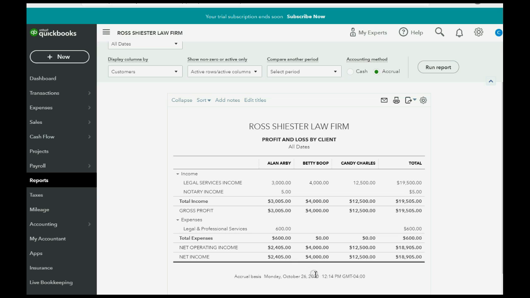Now take a look. In the column of Alan Arby, we have earned a total of $3,005, some from legal services, some from notary, but our profit from Alan is only $2,405 because we had $600 in expenses that relate specifically to Alan Arby. So this bottom line is the real money amount we made from that client.